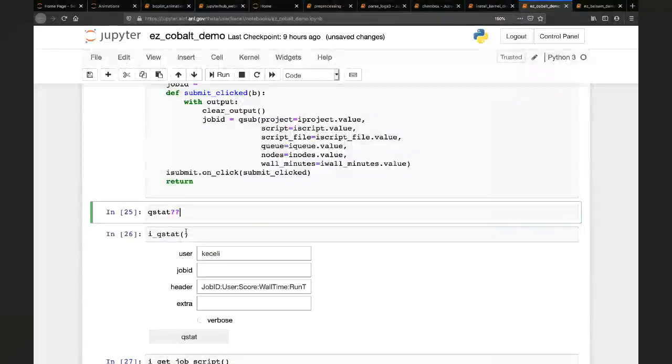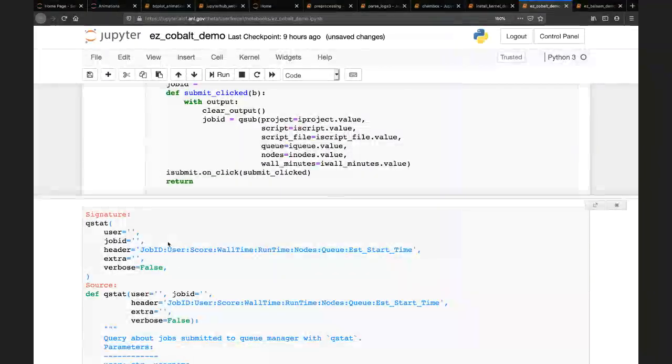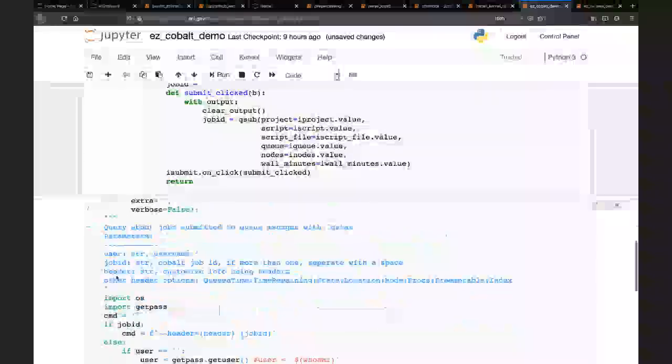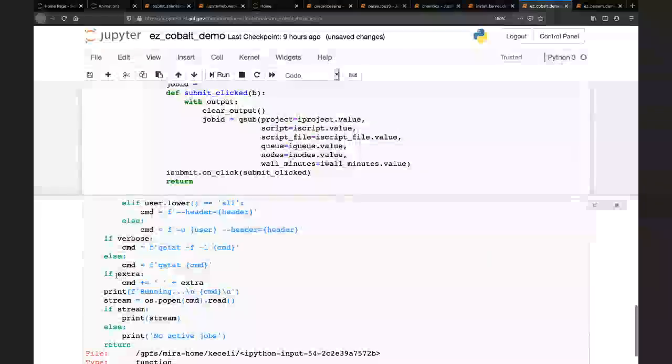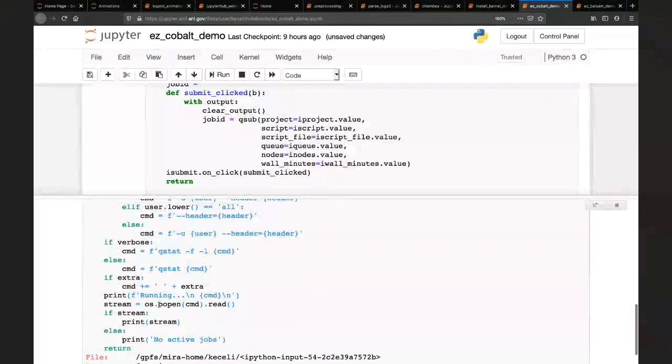Let's look at what functions we have available. One function I have is qstat, and you can see how it is implemented here. You can see the source. It takes user as an argument, job ID, or you can change the headers that you see on the qstat output, and you can put some extra commands like grep, and you can define if you want full detailed information or not. This is done just using basic Python commands, string operations, and then I use popen. So this is another way you can execute shell commands.